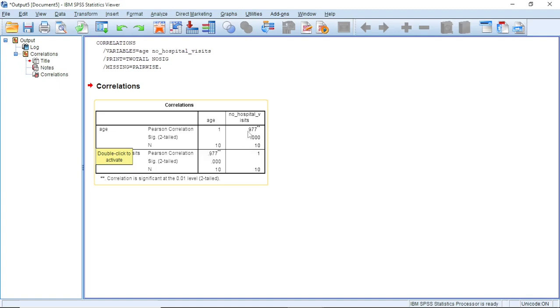And there we can see the correlation is a positive correlation because we are getting 0.977. And SPSS is telling us that the correlation is significant at the 0.01 level. This is a two-tailed test, like I said. So it's going to show us a significance whether there's a positive or a negative correlation.